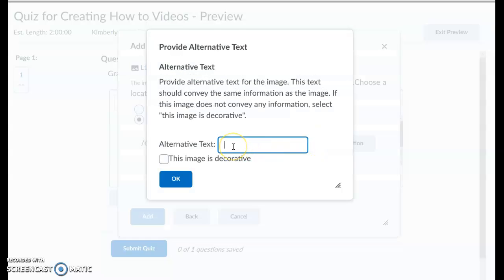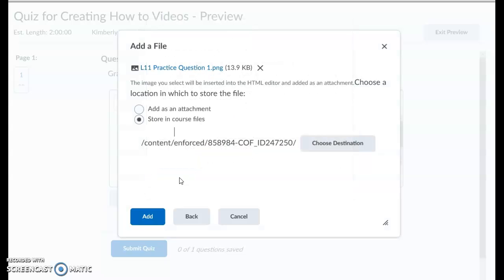They ask you for an alternative text. It really doesn't matter, but you should probably name it the same thing that you named your picture. It's just an alternate text name for that picture, and hit OK.